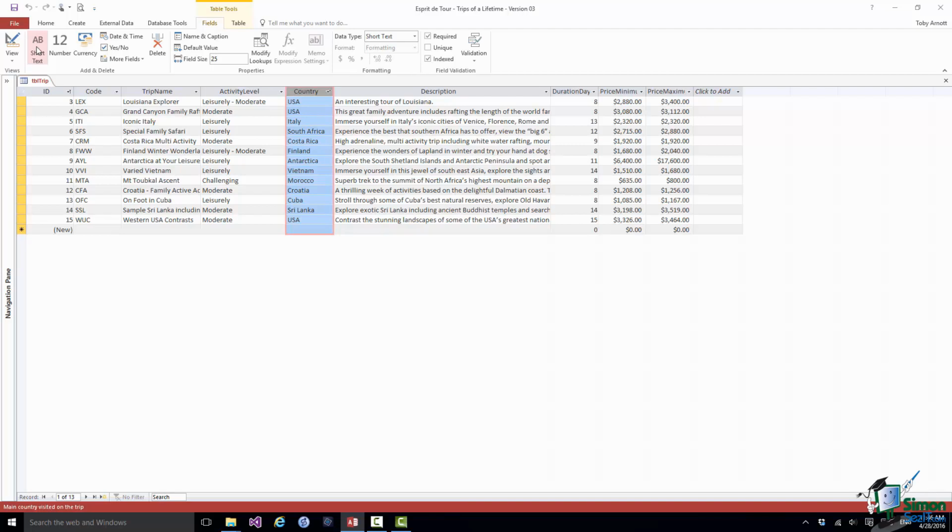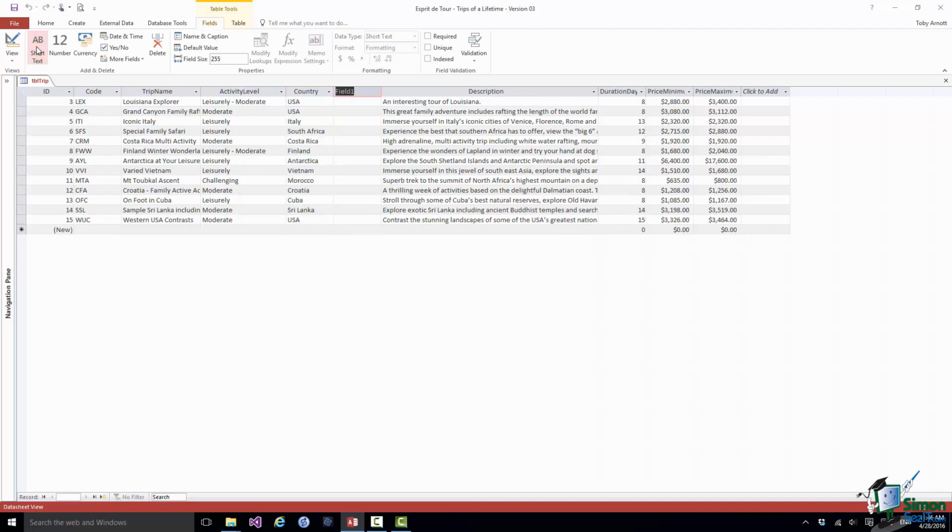So if I wanted a short text field, click there, and I have a short text field with a default name of Field 1 added to the right of the Country column, which is the column that I had selected. Now, some of the most popular data types are shown here with single buttons. So there's number, currency, date and time, yes, no.